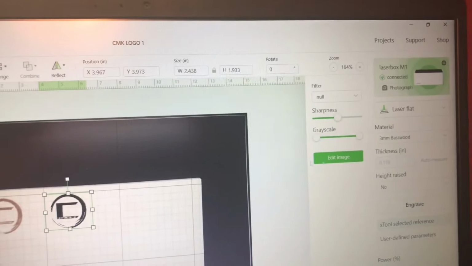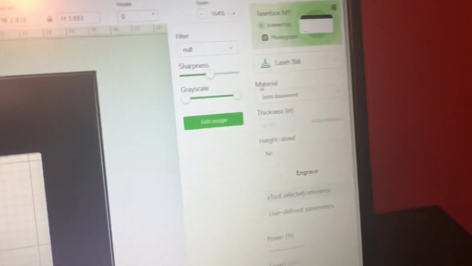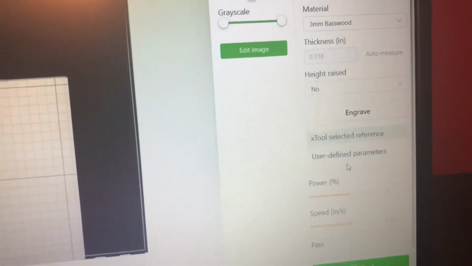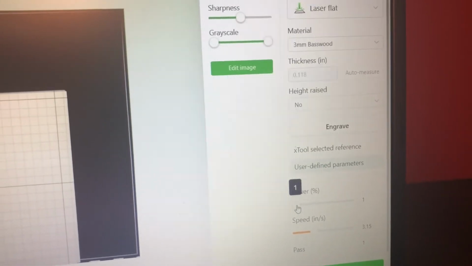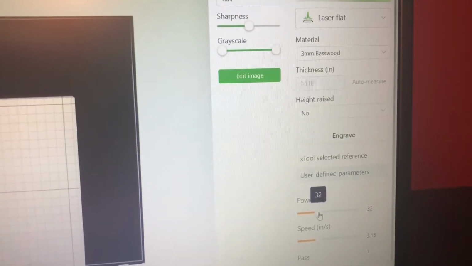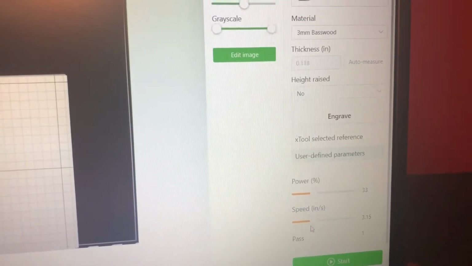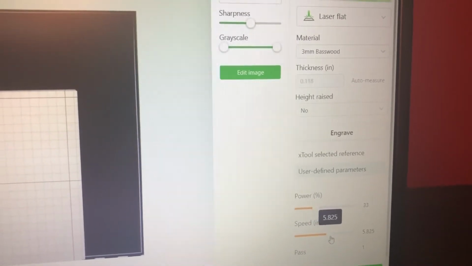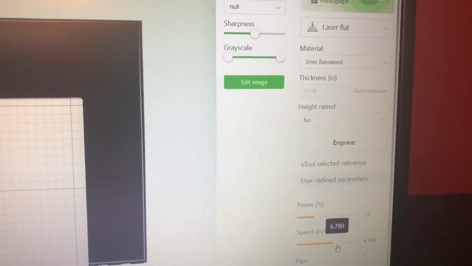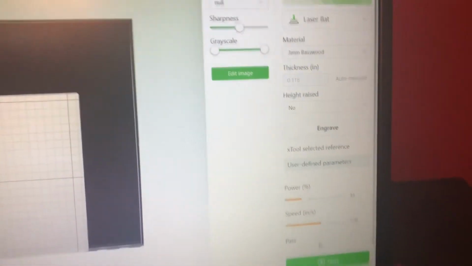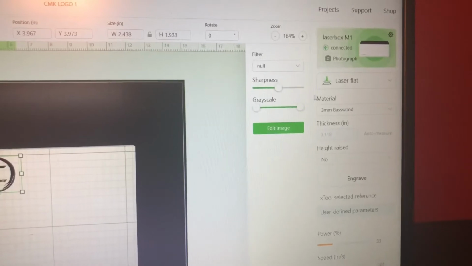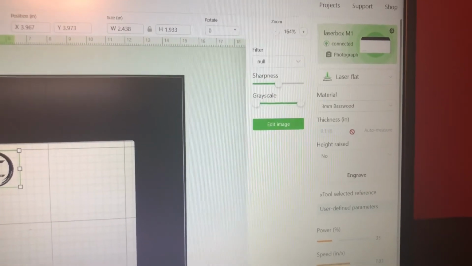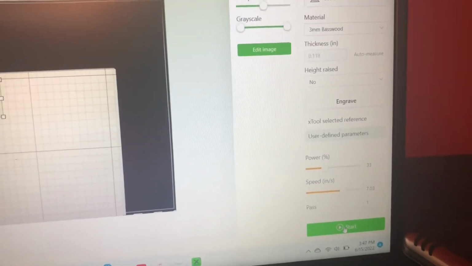This time we're going to change the settings to this. Let's go over here and do the define perimeters. We'll take our power, which was about a 70 last time. Let's just say we'll do like 33%. And then our speed, let's go a little faster this time and just see what happens. We'll go at 7. It was about 6 last time. We'll do one pass. I'm going to leave that the same. And let's go down here to start.